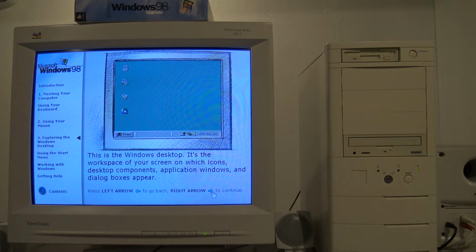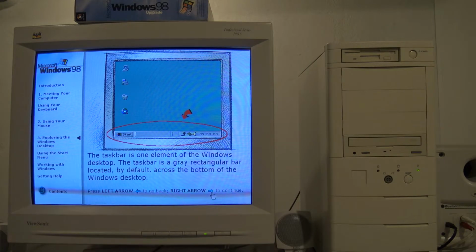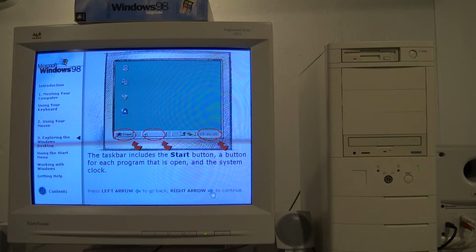It's the workspace of your screen on which icons, desktop components, application windows, and dialog boxes appear. The taskbar is one element of the Windows Desktop. The taskbar is a gray rectangular bar located by default across the bottom of the Windows desktop. The taskbar includes the Start button, a button for each program that is open, and the system clock.